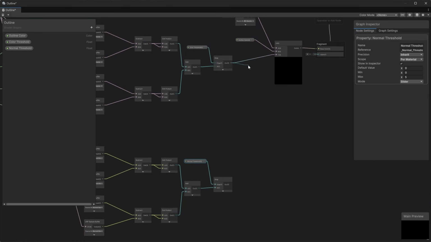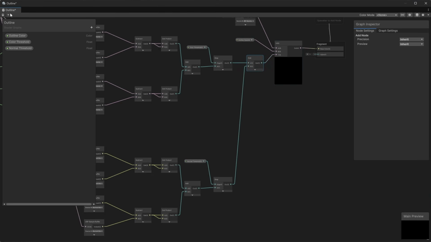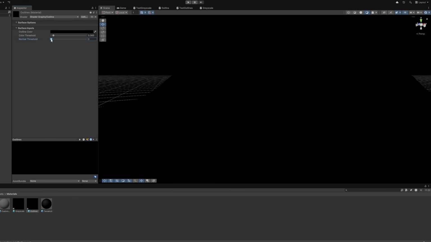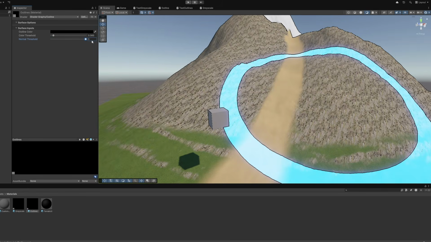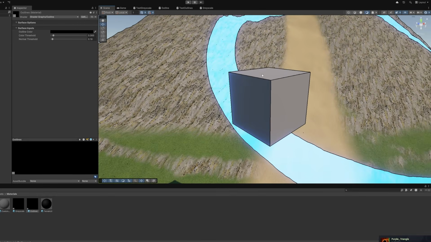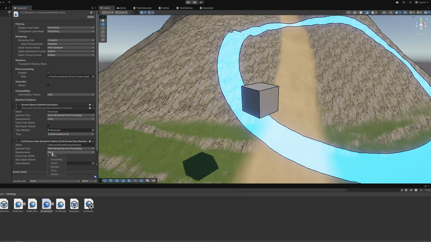Finally, let's add our color edge detector from before to our new normal edge detector and feed that value into the lerp node T slot instead. Now, if we save the graph and return to the scene view once more, we can tweak the normal threshold and see even more edges. For peace of mind, I also make sure that the full screen pass has the normal selected in its requirements section. The full screen graph type is a rabbit hole of its own. I encourage you to have a play around with it.